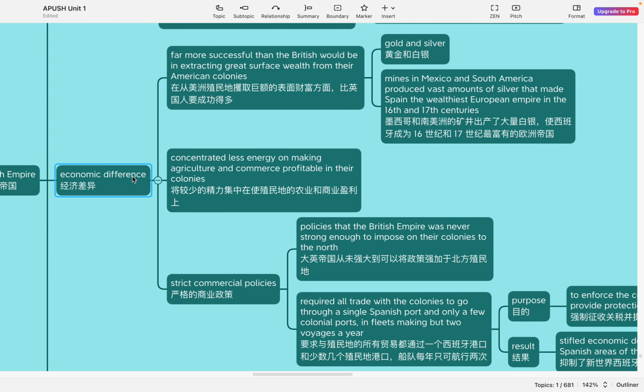Economically, the Spanish hit the jackpot with vast amounts of gold and silver, especially from Central and South America. This wasn't the case for the less resource-rich North American colonies. The Spanish imposed strict commercial policies, funneling all trade through a single Spanish port and a few colonial ports, which stifled economic development compared to the more commercially flexible British colonies.